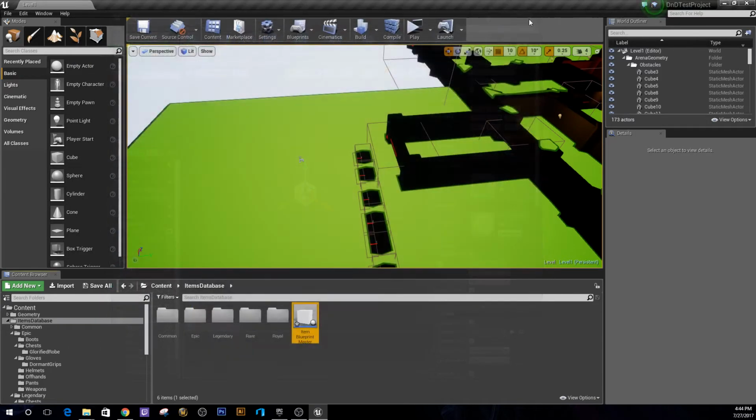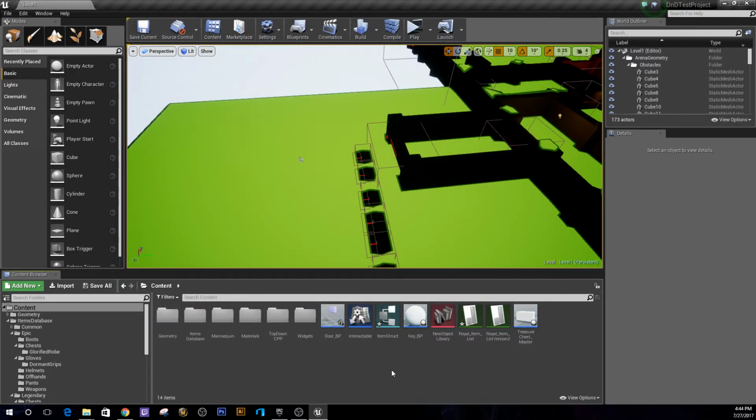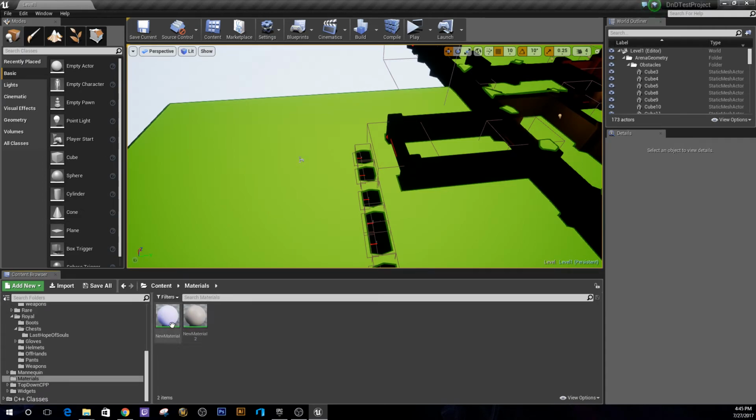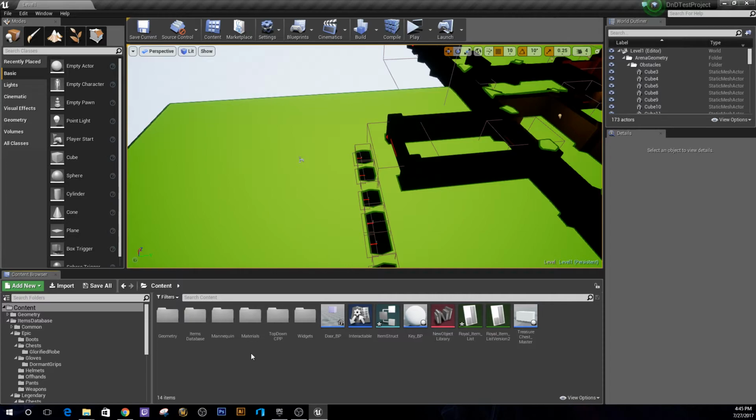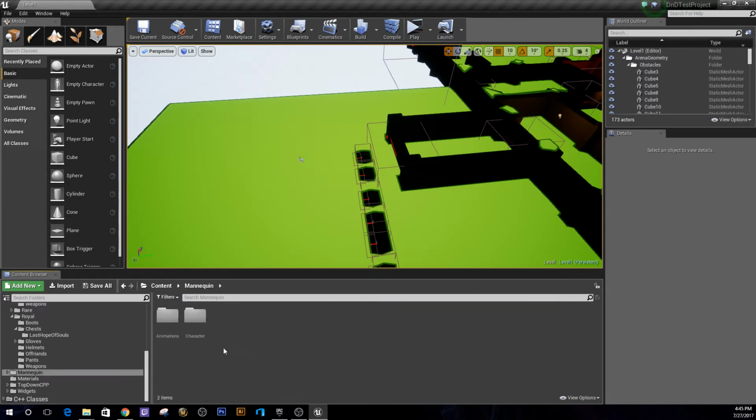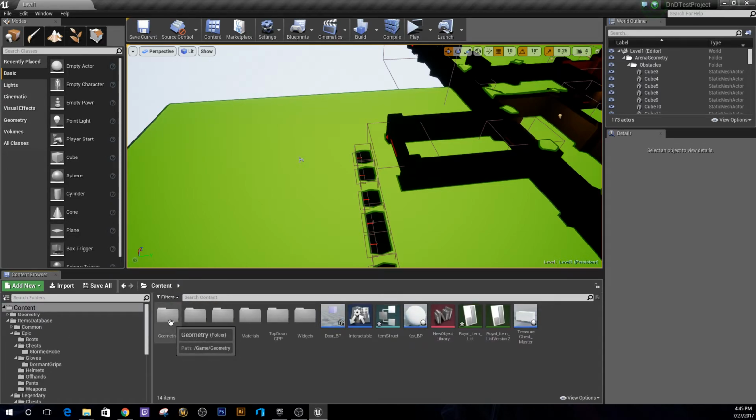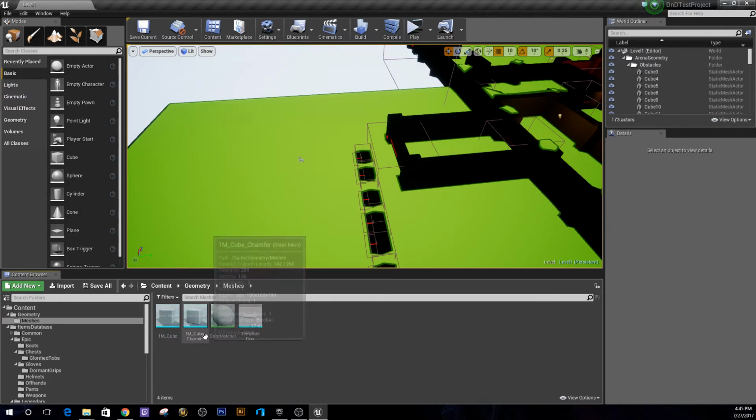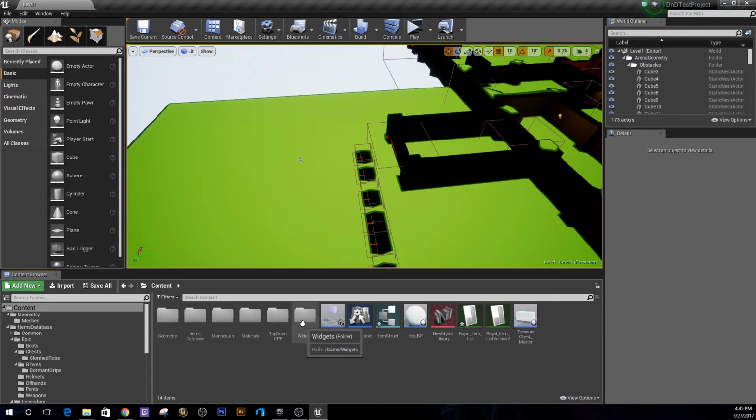okay. So close that. Go back to content. And this key was for something else. It was to open doors. This is the actual door, because I made a door and a key. That way it was just a little have-fun type of thing, to play around. Materials, nothing really special. And I didn't do anything with the mannequin stuff. I don't do anything with that right now. Geometry, meshes are just the basic meshes.